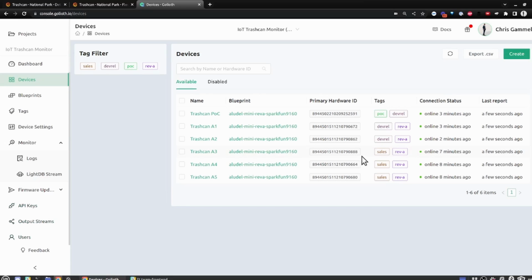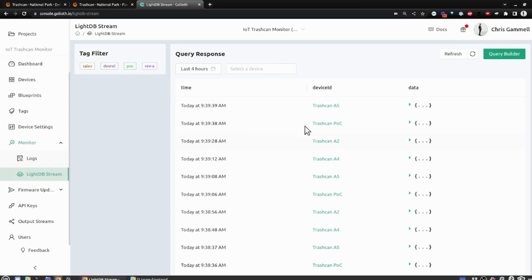Again, there are resources on the Goliath blog on how to get that set up, or you can ask questions in this forum post or generally on the Goliath forums at forum.goliath.io. Each individual device here is sending back data every 30 seconds. If we want to visualize that, we can go to monitor, LightDB stream. We can refresh this every, let's say, 5 seconds.